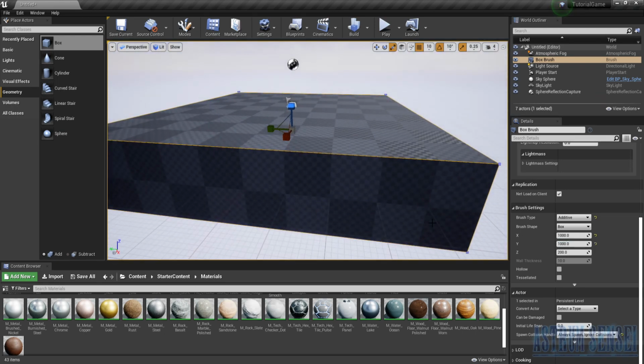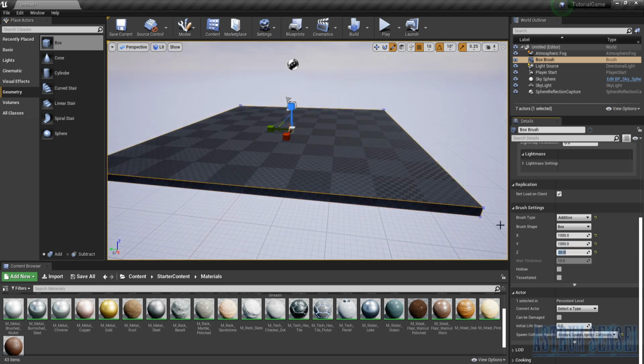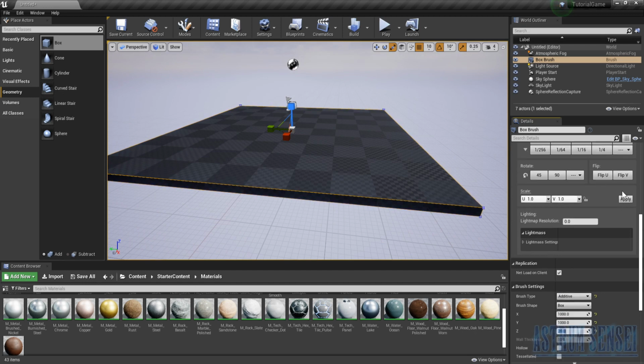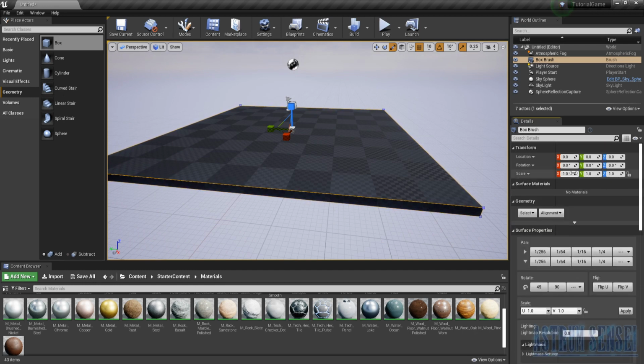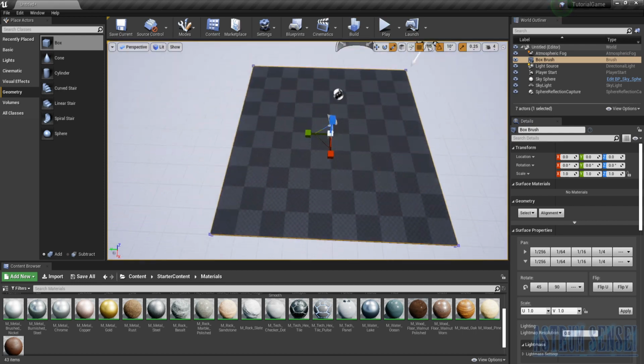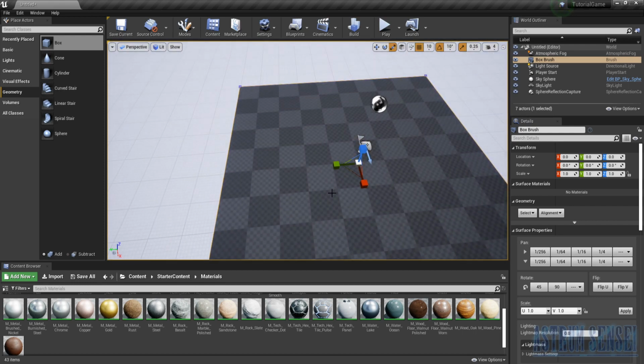And as for the Z, we're going to make it like 20. And place this one at the location 0. Make sure that it stays at 0. It's very good to start your level at 0.